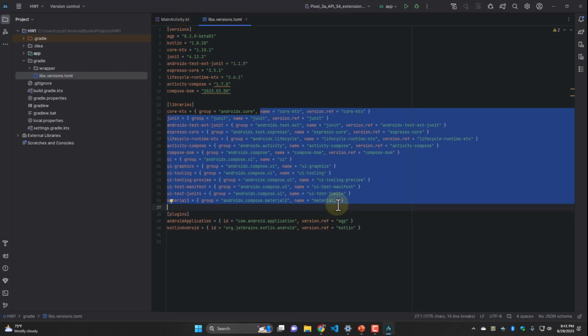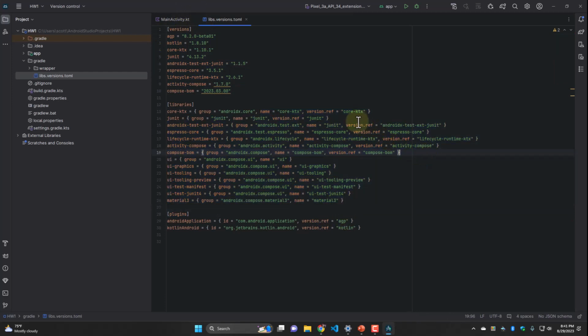Now, you don't have to use the variables for these guys. So where it says version.ref, that's referencing a variable up there. You could just directly say version equals some number, but it's really nice to have this separate block of version variables that you can modify and keep track of in one place. And then also you can use the same variables in multiple places.